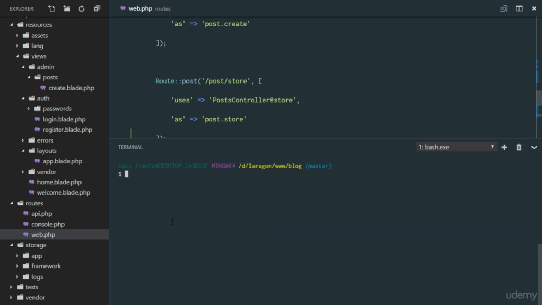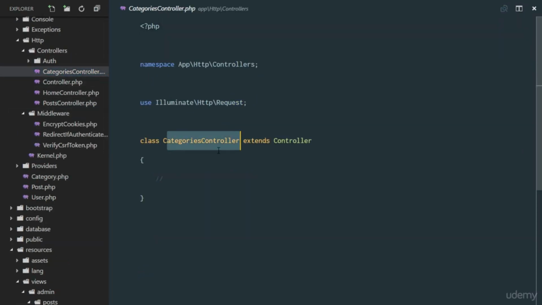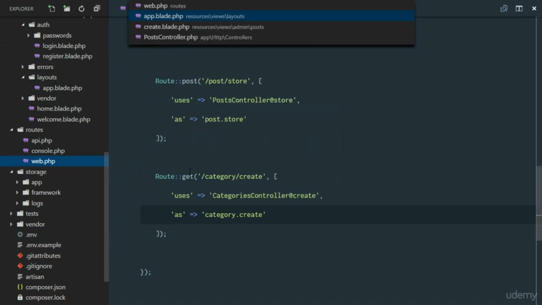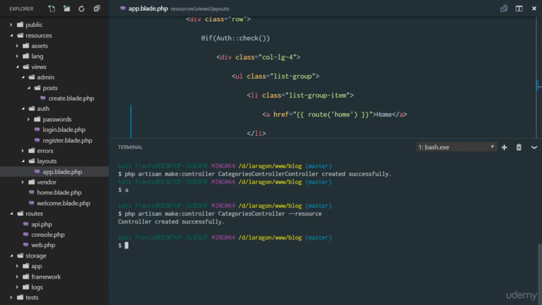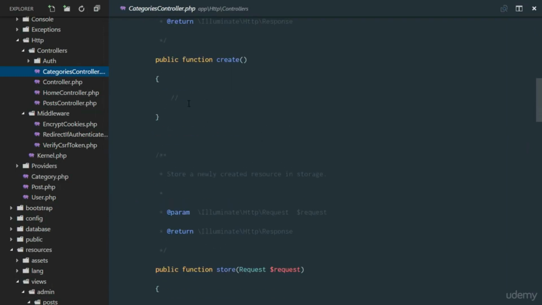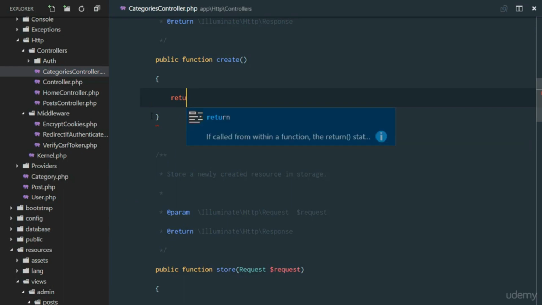Looks like we need a new controller. Let's generate one: php artisan make:controller CategoriesController. That controller has been created for us. I should delete this and actually run it with the resource option, so we have many helper methods generated for us. Let's check that again, and there are our methods. We have our create method already, and we're just going to return a view where we create categories.